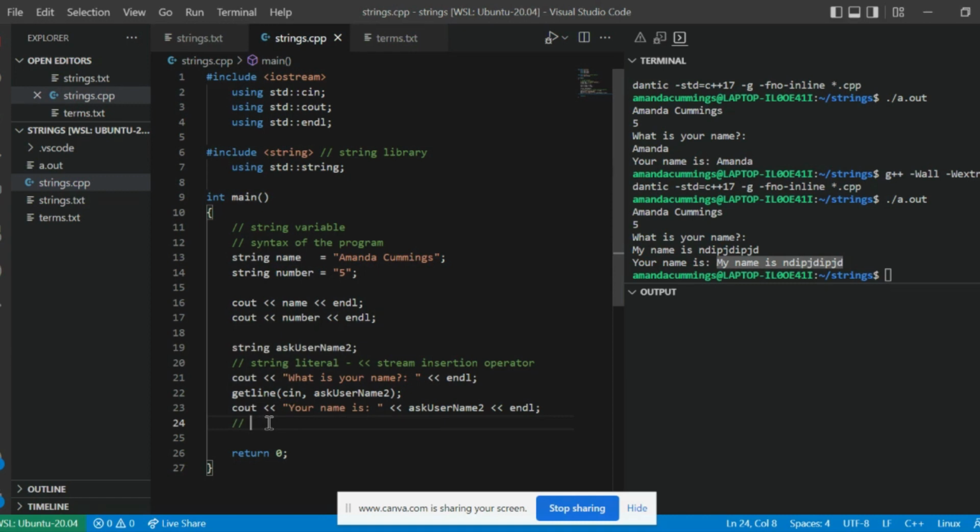But going back to memory. So essentially, as you can see up here, string name is assigned Amanda Cummings. Some people say a string name equals Amanda Cummings. That's not the case. It's assigned Amanda Cummings. Getline is essentially kind of the same thing, except cin is pretty much taking your ask username and then storing it inside of your string data type using the stream extraction operator.